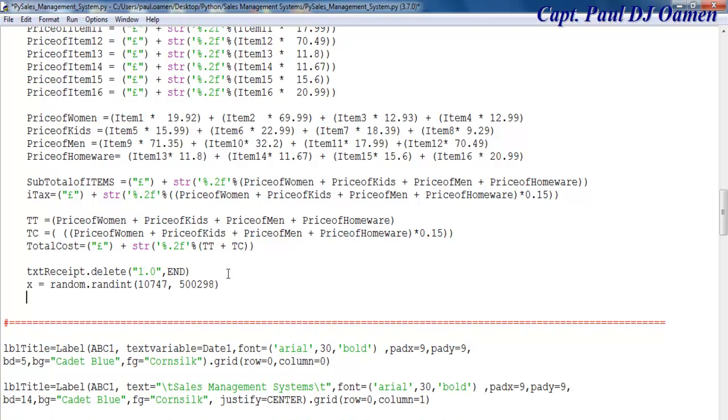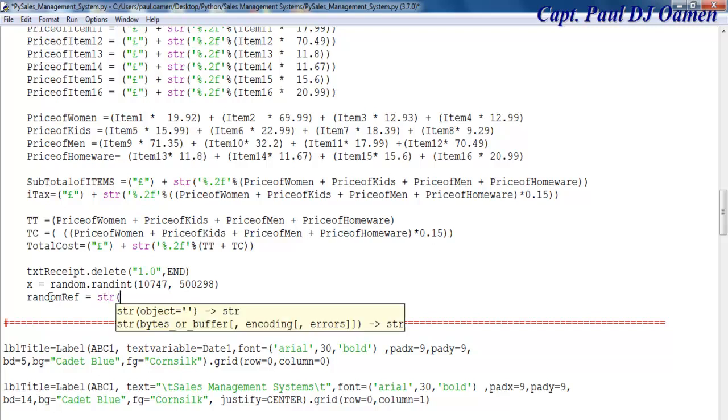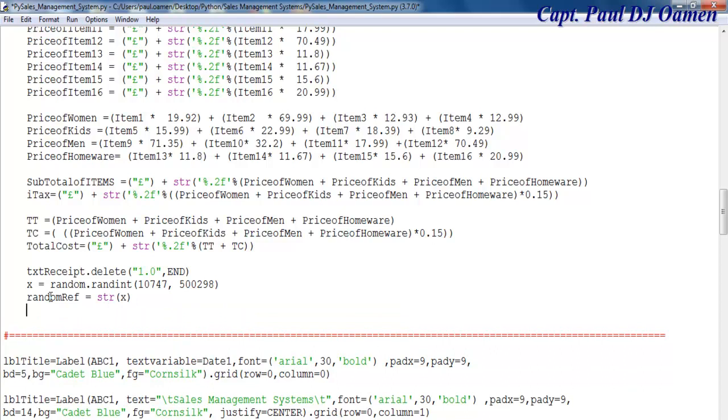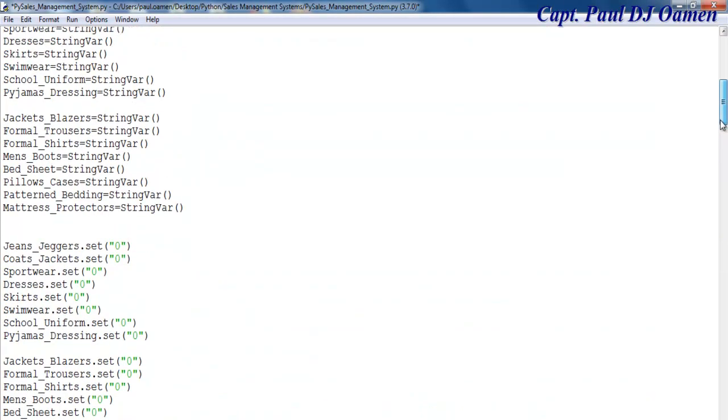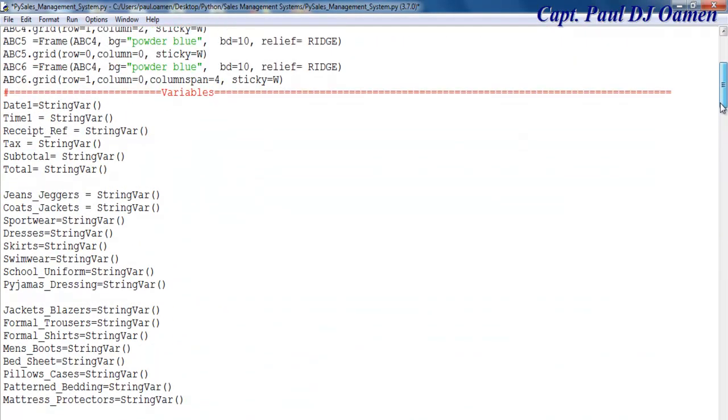Right. Okay, let's say random reference. So that's another variable there. Random ref equals str x, and I want it inside my, I think I declare a variable here. Let's see, what was the variable called? There we go.